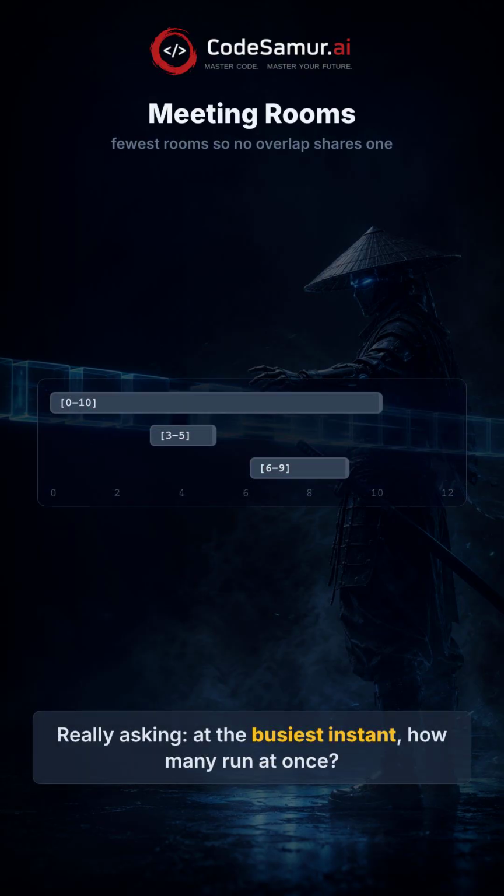The boss, meeting rooms. Given a set of meetings with start and end times, what is the fewest rooms you need so that no two overlapping meetings share a room? This is really asking, at the busiest instant, how many meetings run at once?